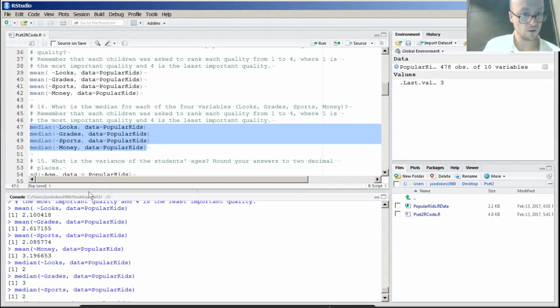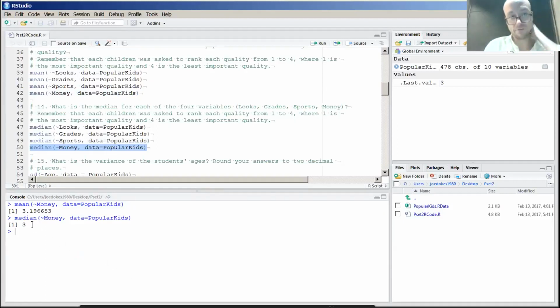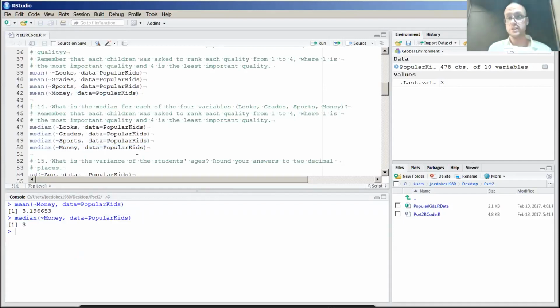So, for example, if we look at the ranking of money, we see that it has an average of 3.2 or so, and then we look at the median, which has a value of 3. The main point is that when the mean is not so far from the median, we know that the measure of central tendency is pretty robust to outliers. The mean is not an artifact of a few extreme values.